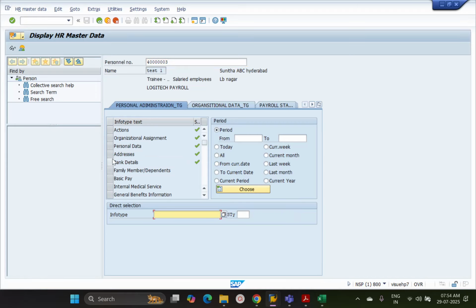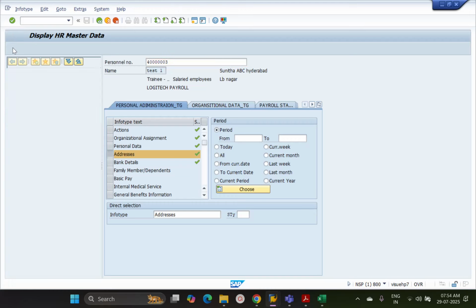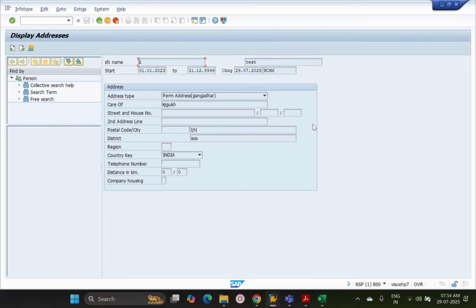Now if you see, this address has got the green mark which indicates the data is maintained in the address info type. So what is the address info type number? It's 6. 6 is the address info type number. Now when I click on display, you could see the permanent address. But just a while ago, I have maintained the temporary address as well. Now how to see the temporary address?